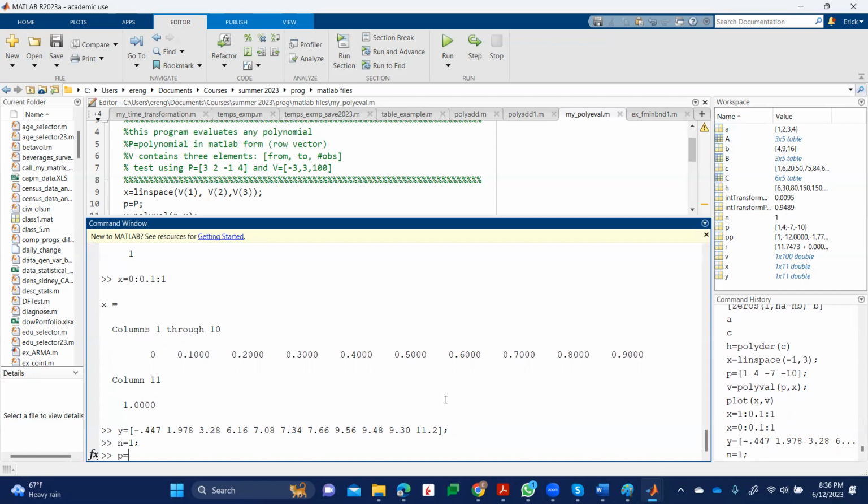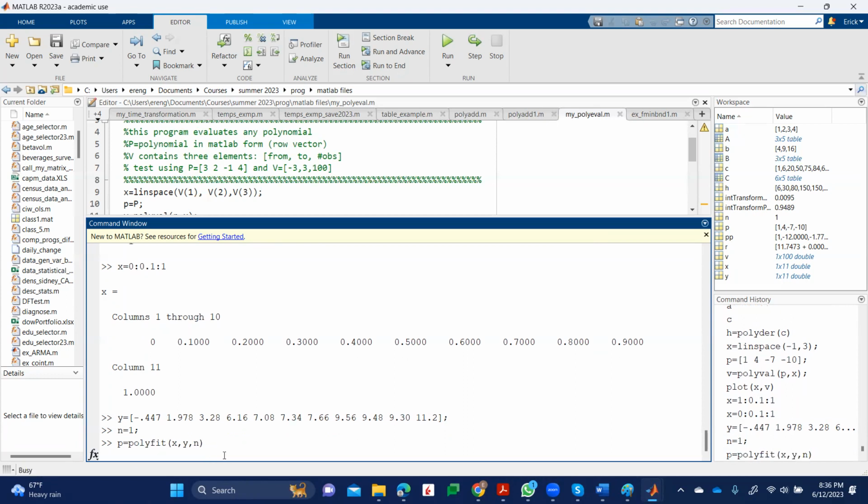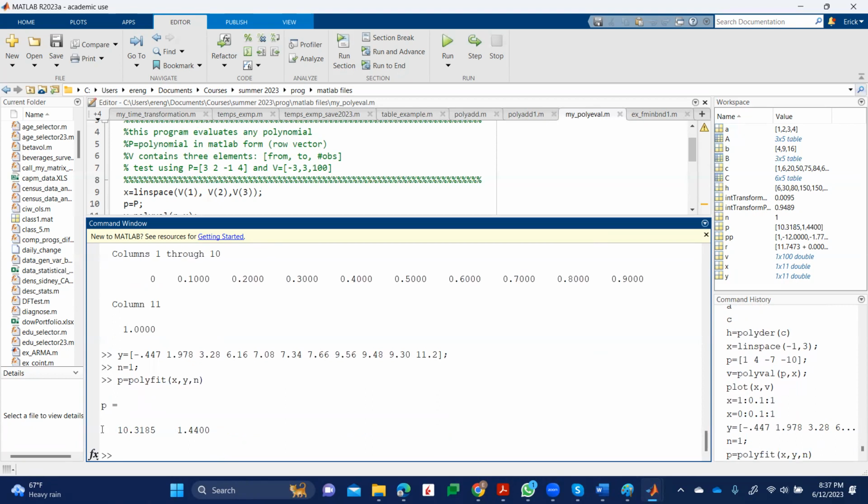So what we can do, guys, is polyfit. What is my x? x, y, and n. I want to find the polynomial fit of x and y, and the polynomial is going to be degree number 1. So this is the best line, guys. This is the linear regression.